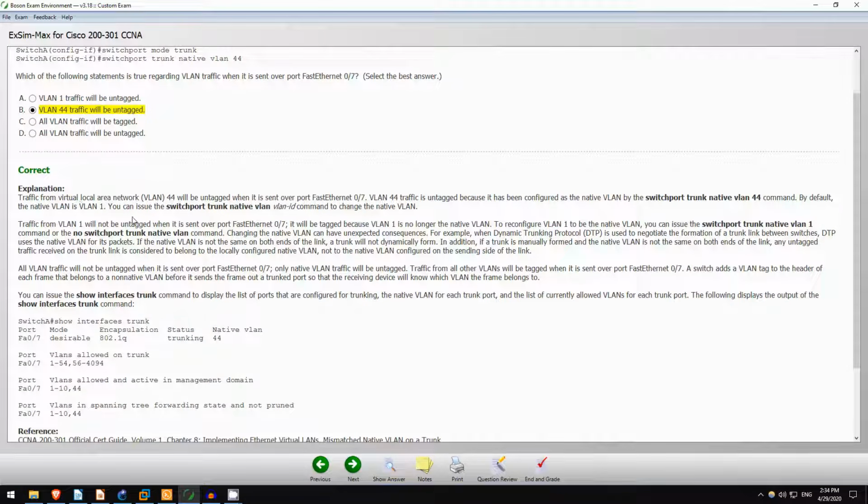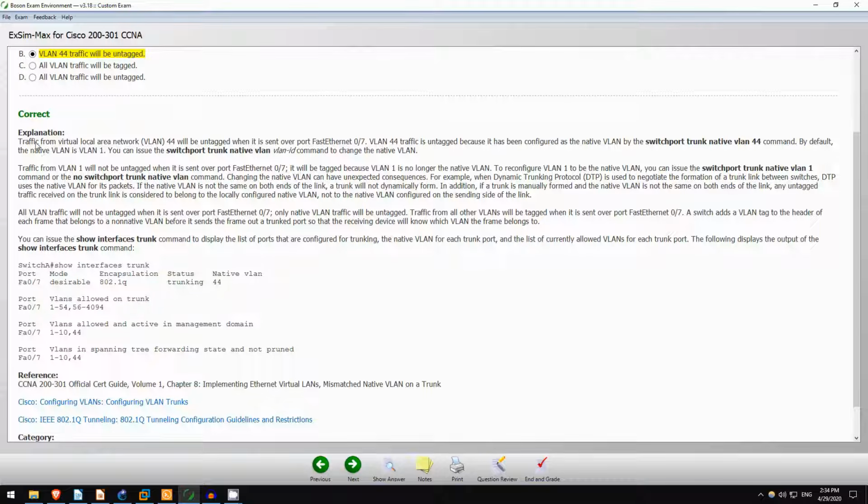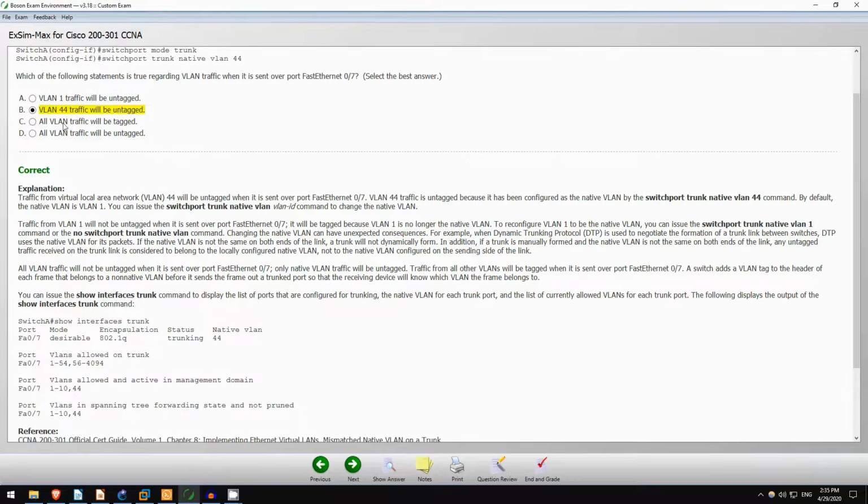Let's check out Boson's explanation a little bit. Traffic from VLAN 44 will be untagged when it is sent over port FastEthernet 0/7. VLAN 44 traffic is untagged because it has been configured as the native VLAN by the switchport trunk native VLAN 44 command. By default, the native VLAN is VLAN 1. So by default, A would be the correct answer, but we changed it to 44.